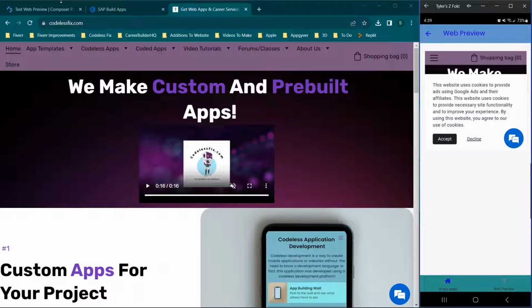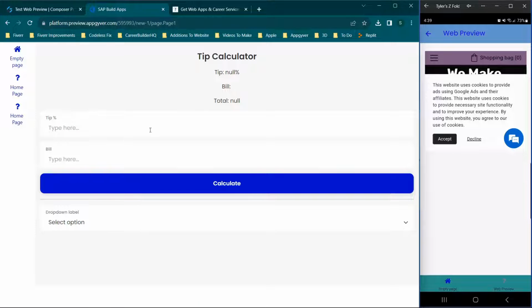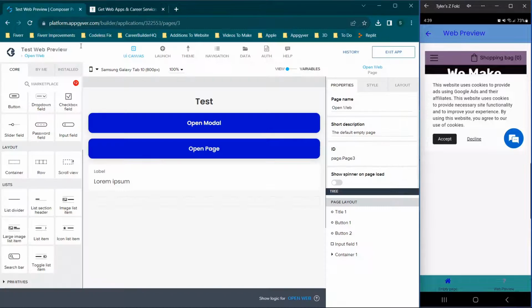Now, here's what this is actually going to look like. So you'll see we have an old app pulled up here, so I'll close this out as we're going to be using the actual preview app on the phone instead. So we have this page here.